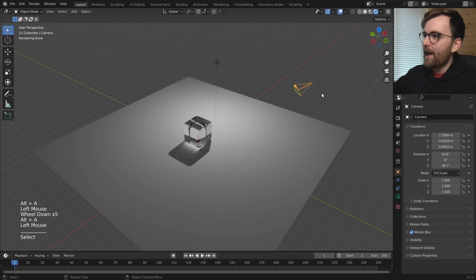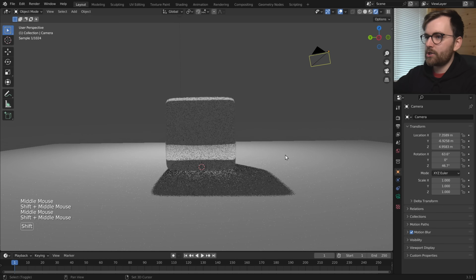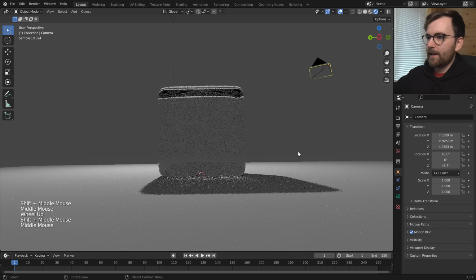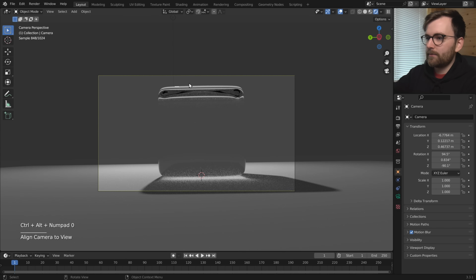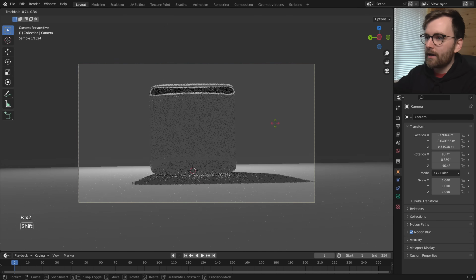Now we already have a camera in our scene, so let's just position your viewport where you want to place the camera, and let's press Ctrl Alt Numpad 0. And then if you want to pan and tilt, you can press R R and then hold down Shift.